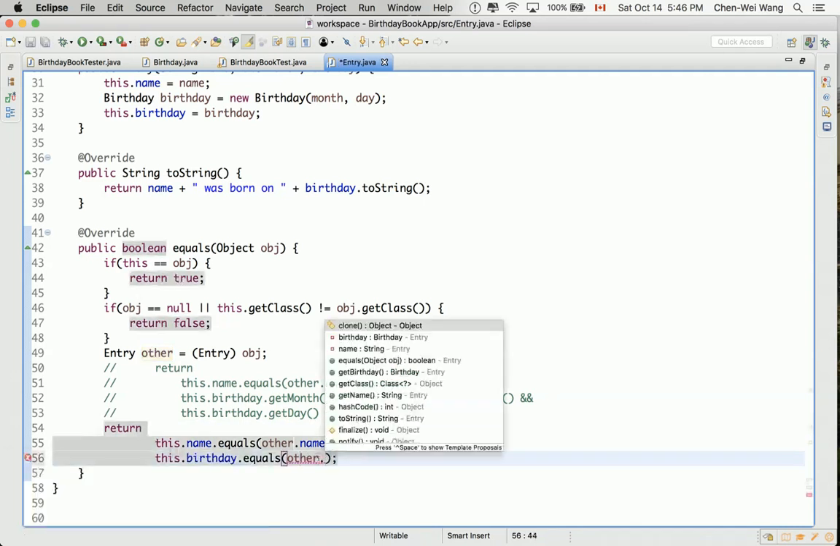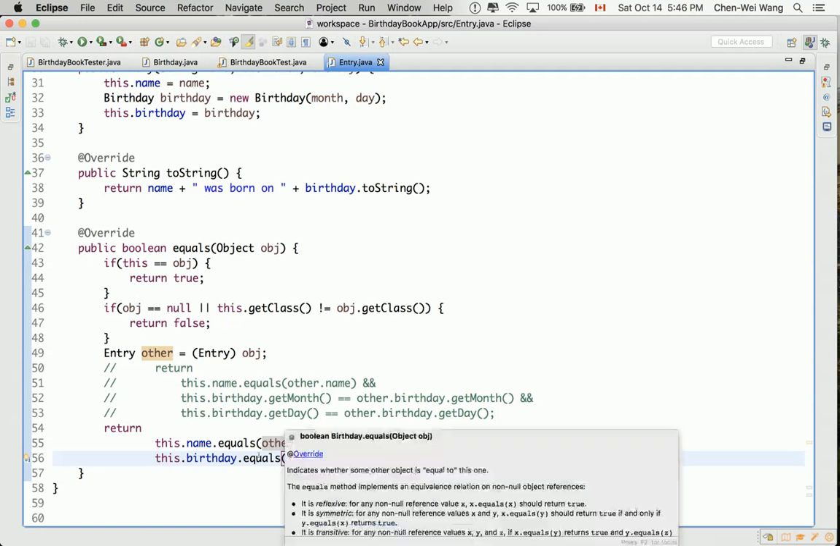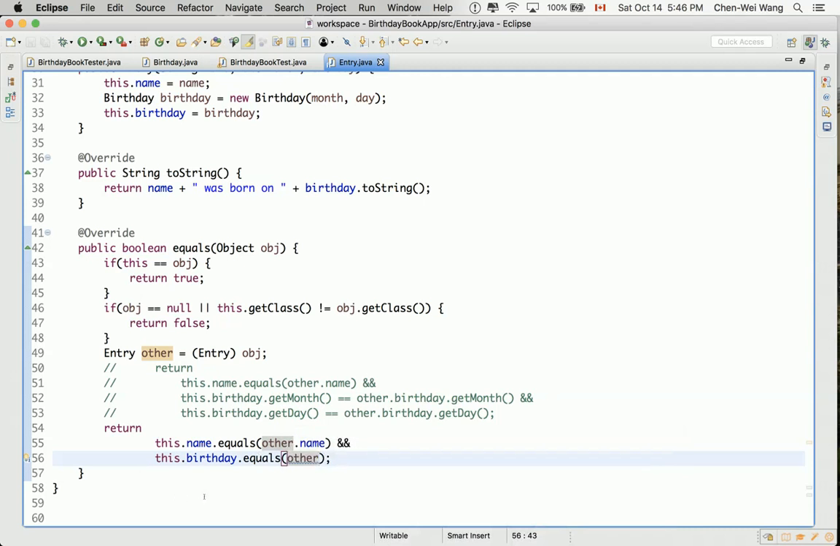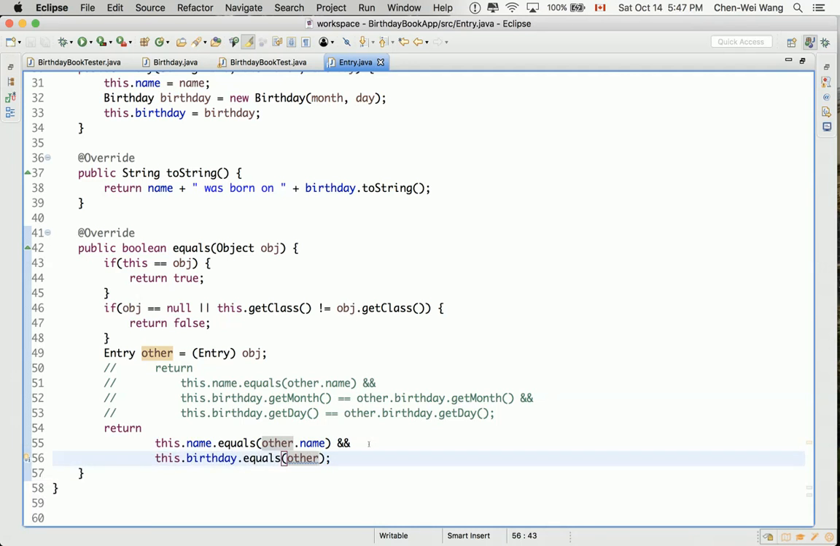Other dot, you can see Eclipse is actually quite smart. If you say simply this dot birthday dot equals other, you can see this comparison, although it compiles, Eclipse warns you about it. Let's see why. Let's really try not to ignore the warning. It says that a likely argument type for the equals entry seems to be unrelated to birthday.